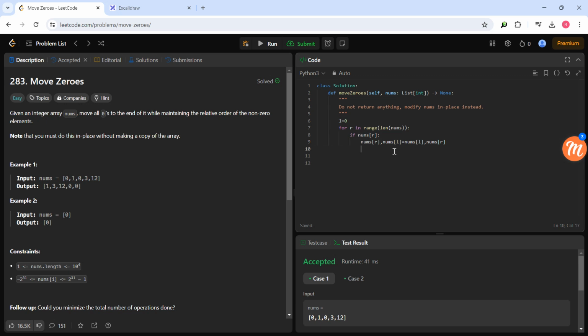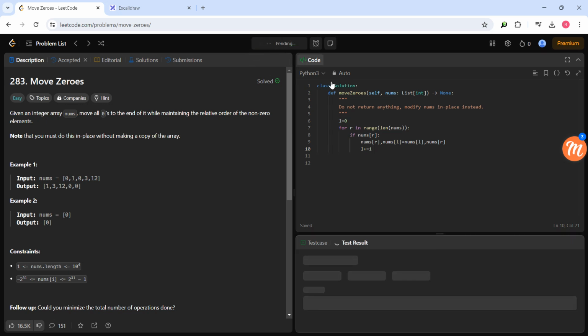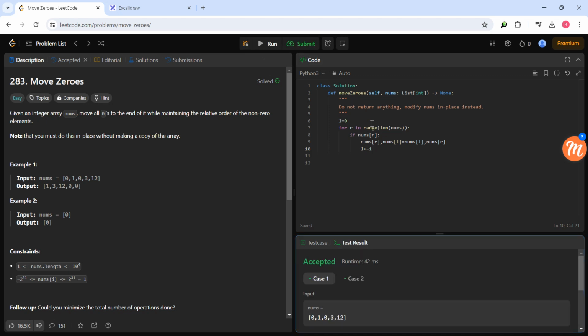And after that, what we have to do? Every time we swap, we'll have to increase our left by 1. So that's the code. It's very easy, and let's try to run it to check if there are any errors. So it works, and let's try to submit it.